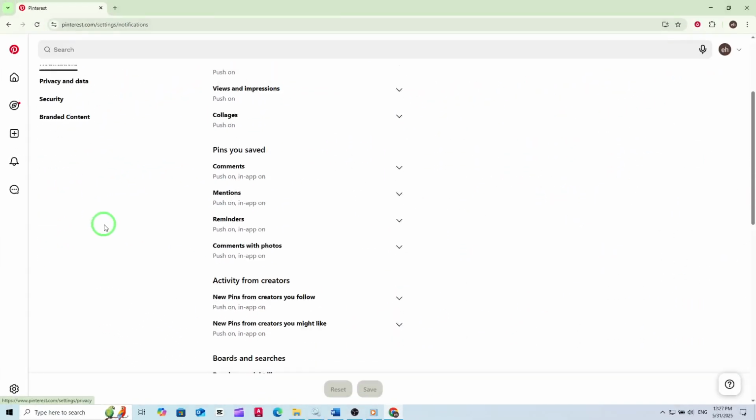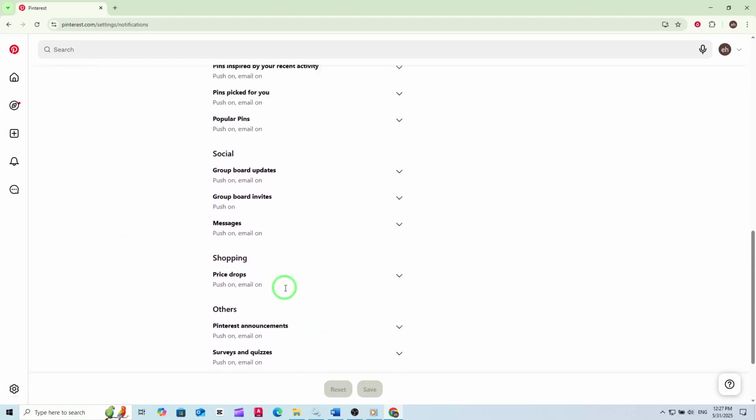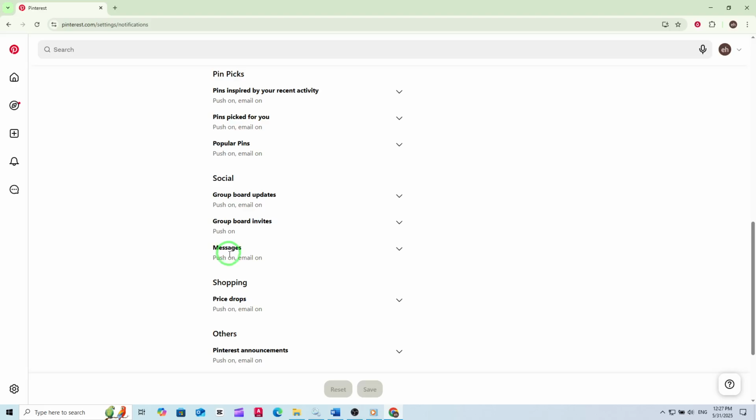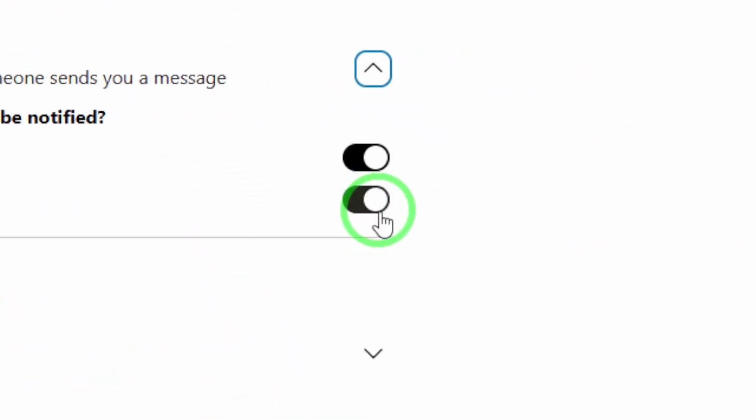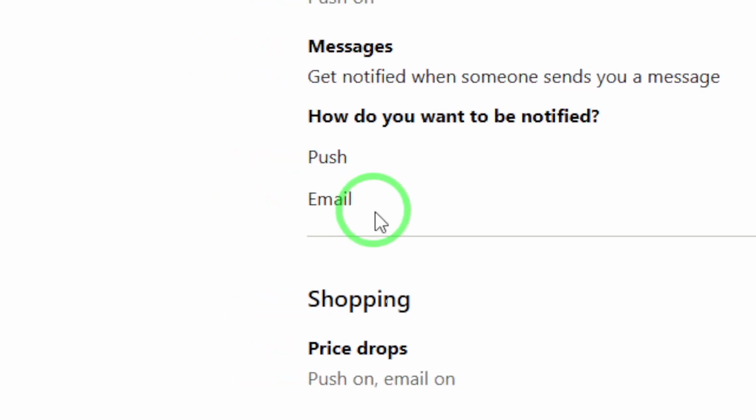Scroll down until you see the Social section. Under this section, you'll find a category called Messages. Here, Pinterest lets you decide how you want to be notified when you receive messages. To stop getting email notifications, simply find the email option under Messages and switch it off. This means Pinterest will no longer send you emails every time you get a new message, but you'll still be able to see your messages right on the site or in the app.